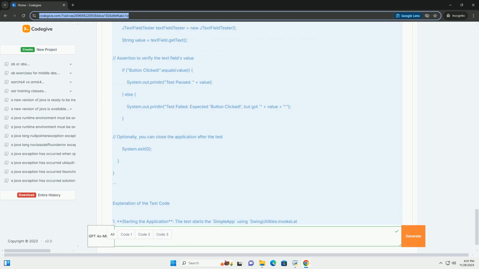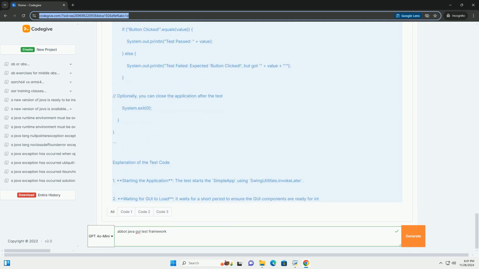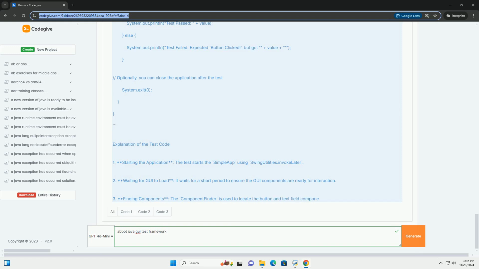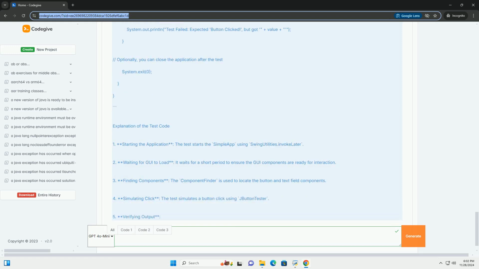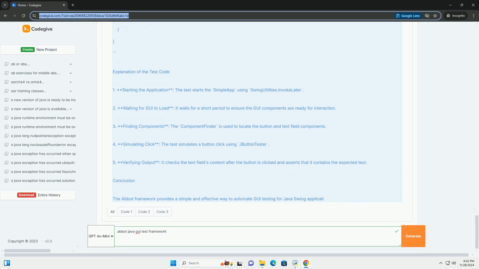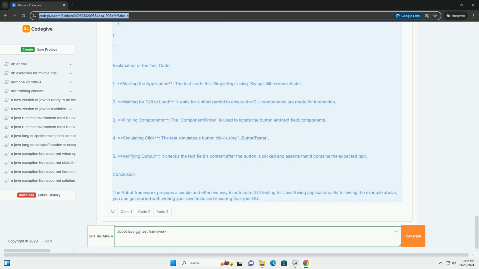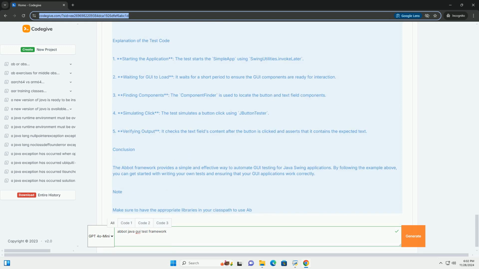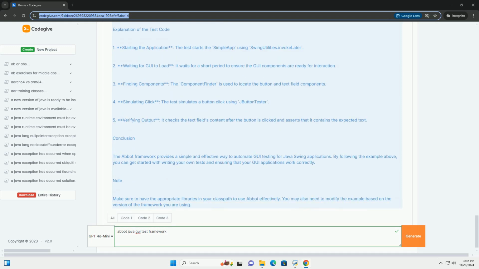Getting started with Abbot. 1. Download Abbot. You can download the Abbot framework from its official website or a repository that hosts it. 2. Add to project, add the Abbot jar files to your project's build path. 3. Create a test class, you need to create a test class that will perform the GUI tests.